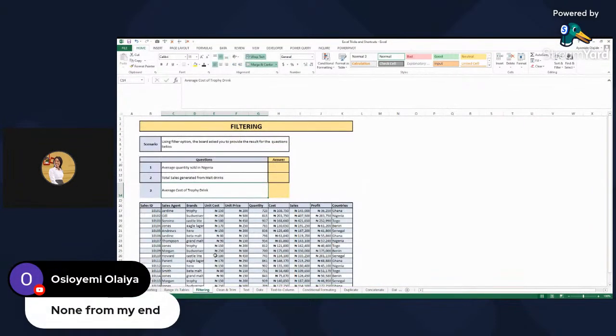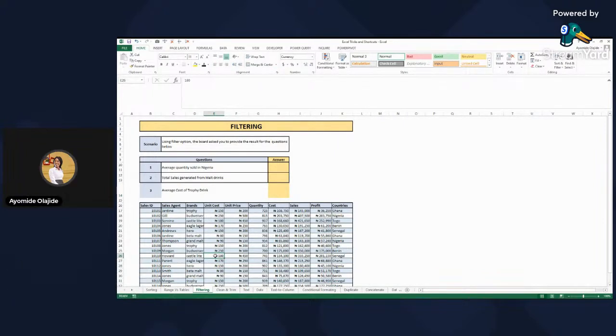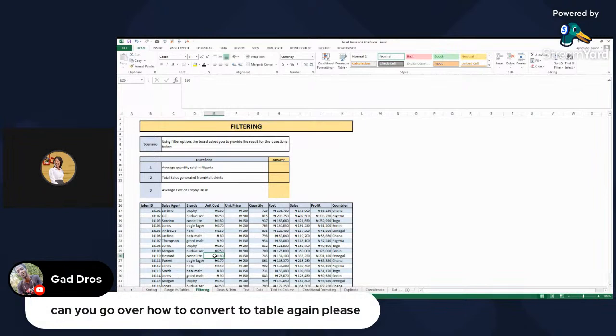Okay, now filtering. The other time when we worked on sorting, when we sorted, we could still see all our entries, right? Just that we gave priority to some important ones. But in filtering, you're narrowing down your data to just the important ones, just what you want to see. So now I want to convert this into a table.